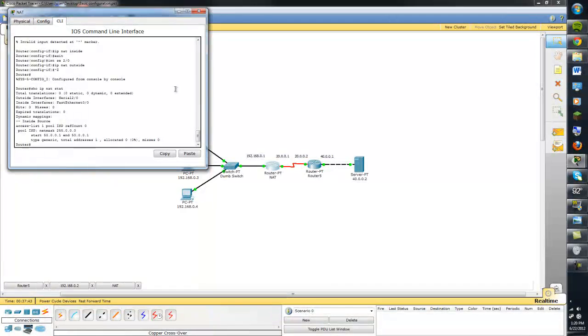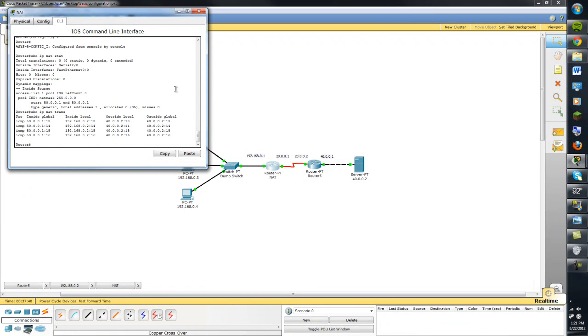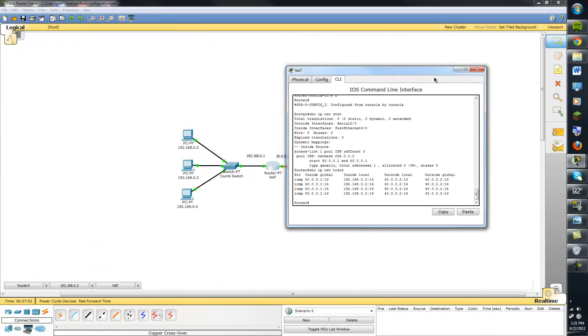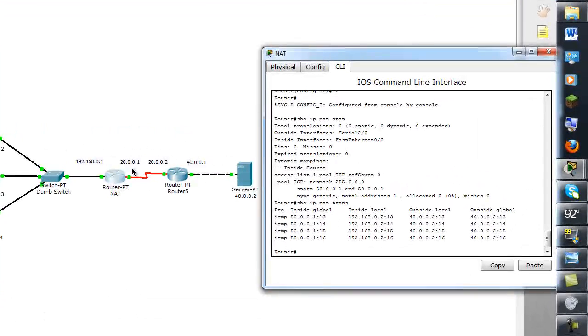Now let's check back here and type in show ip nat translations. It translated these inside local addresses, and they went out right here, and it changed it into 50.0.0.1. So let's do debug ip nat.